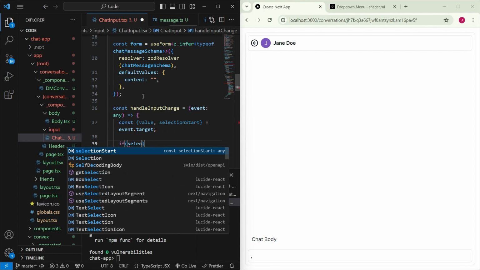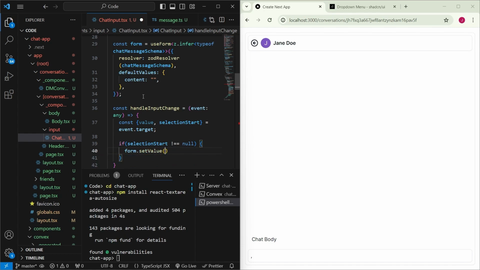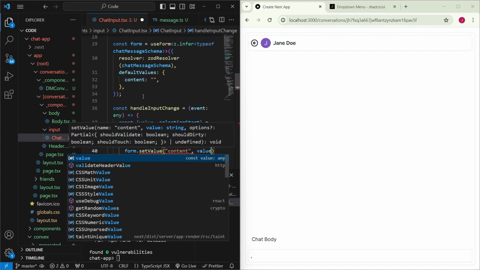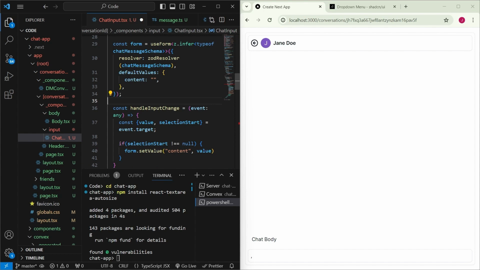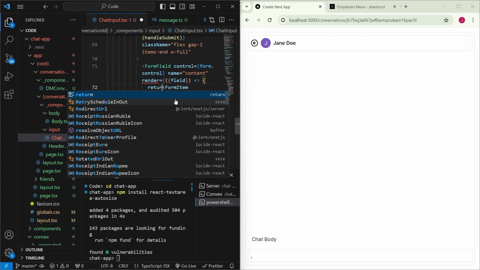And we say if selection start is not equal to null, form.setValue, set the value of the content field equal to the value. So we're getting the value and the place of the cursor inside the input, and as long as it's not equal to null, we update the value inside our form using the value that we got. And before this form item, we just add a return.